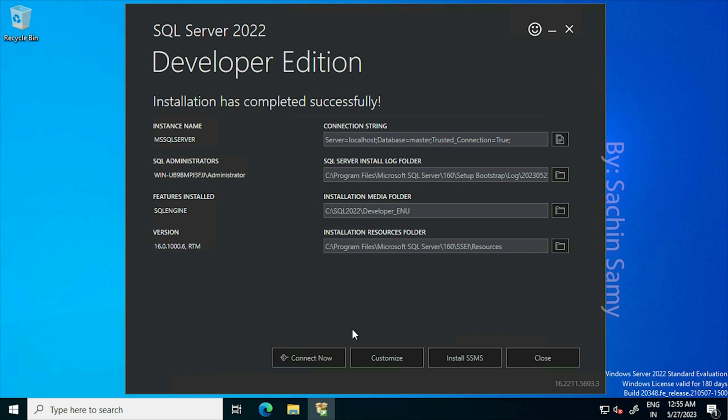Here you can see some of the information which is provided by the SQL Server. If you are new to SQL Server, you can save this information for future. Here you can see the instance name, that is MS SQL Server, and the connection string which is given in the bracket. You can copy this from here. Next, you can see the path of the SQL Server where it is installed.